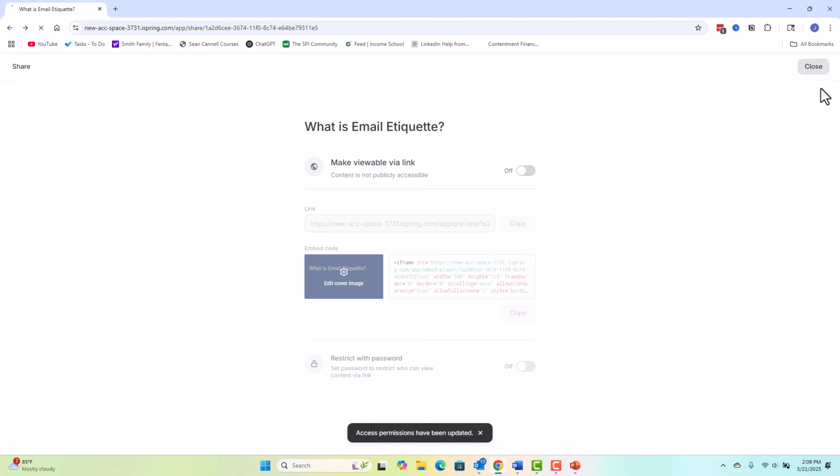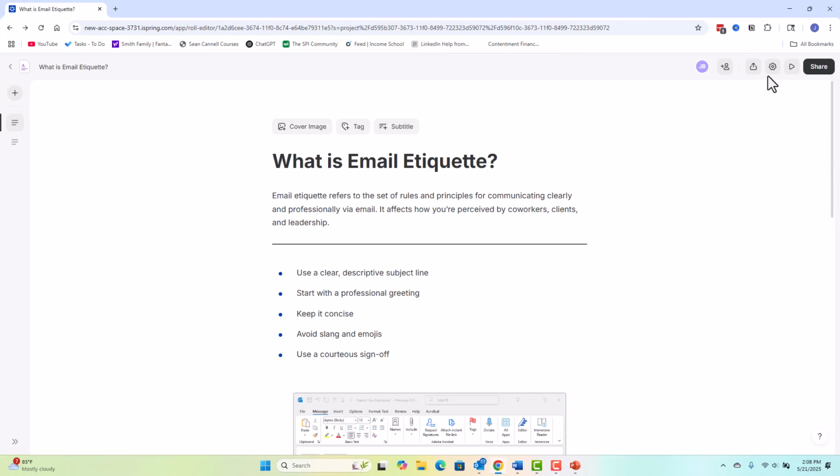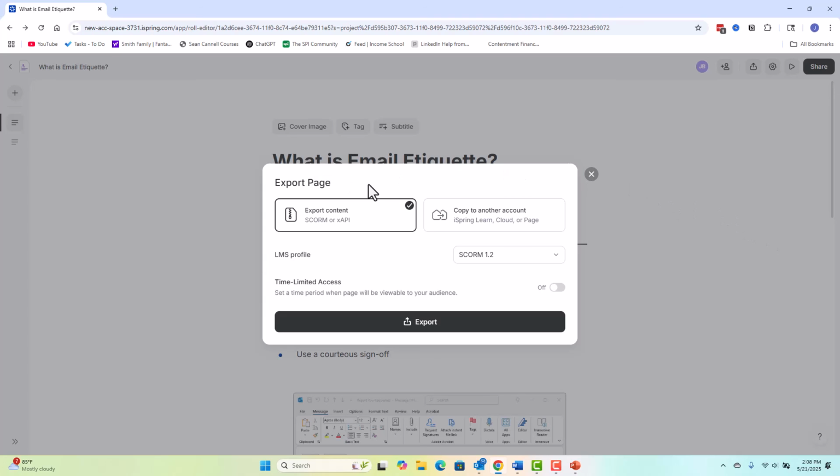Or I can go to export. And if I have a learning management system, I can export this content out as SCORM or xAPI and use it on my learning management system. Or I could copy it over to another account if I have iSpring Learn or a different cloud account. But yeah, so it's really easy to publish and distribute.